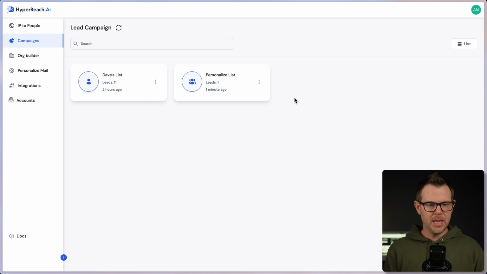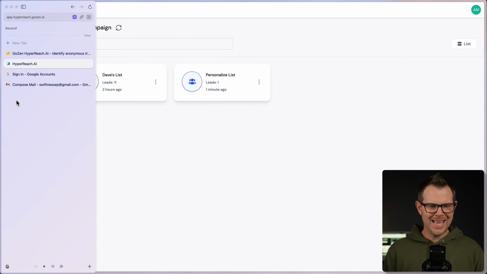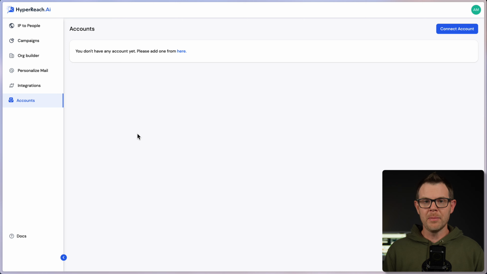But you know what? We're about done with the tool here. There's not a lot more to see, unfortunately, because I can't get a sending account connected up. So let's head over to AppSumo, look at the plans and pricing, and I'll give you my final verdict.